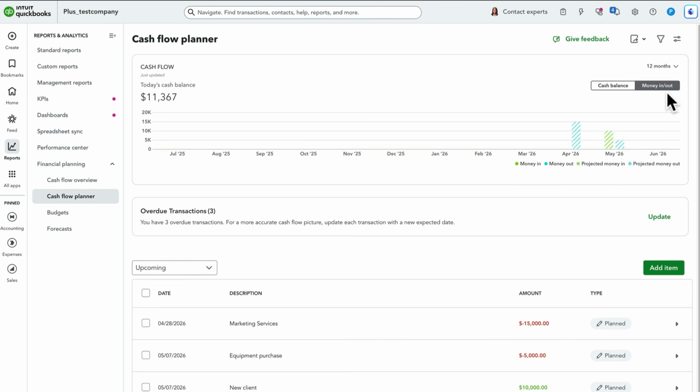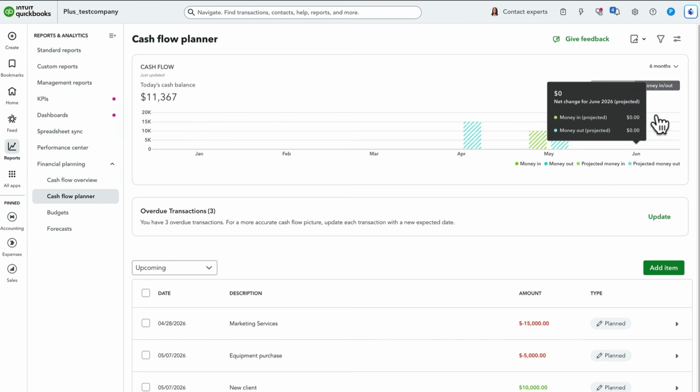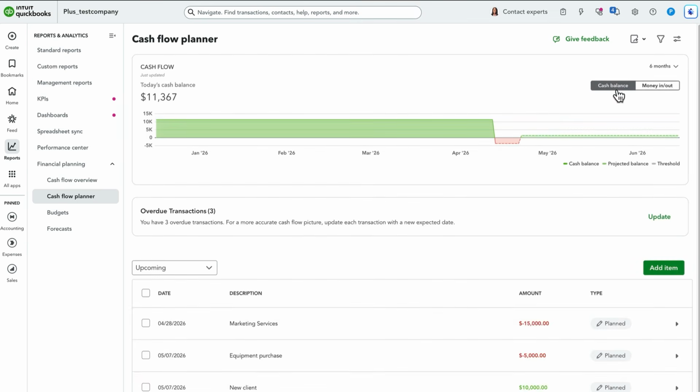Over here is where the fun starts. You can see what your cash flow is projected to be in the future. The planner bases this projection on your QuickBooks data, like future invoices, bills, and expenses. So, the more data you have in QuickBooks, the better this projection will be. Down here, you can see all the items that are included in this projection.